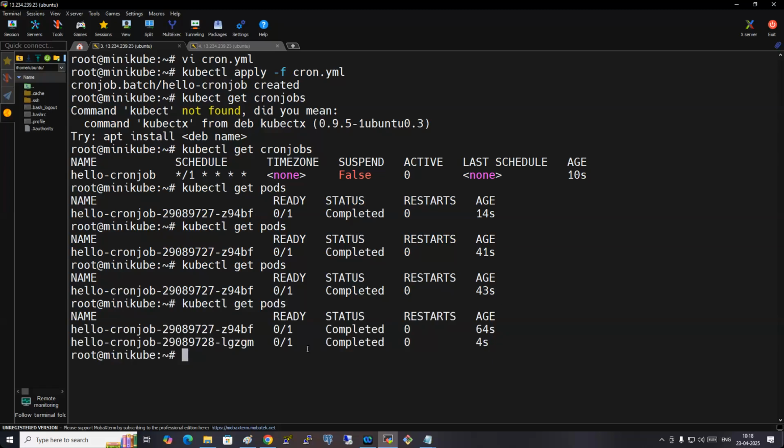Like this, every minute, if I don't stop it or delete it, pods will get created continuously, and that's not good. But if you have any requirement like this, no issues. You can just go and create it, nothing harmful inside it.